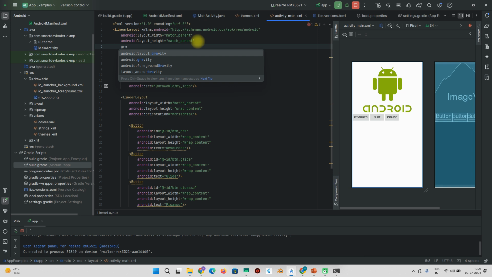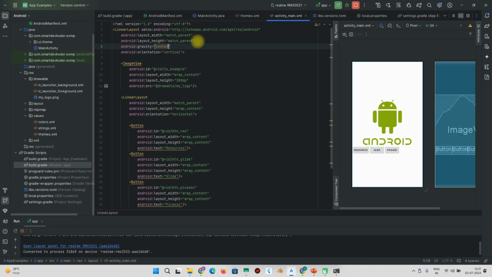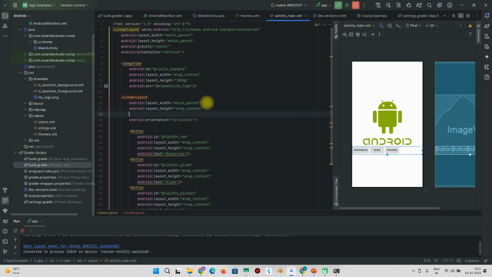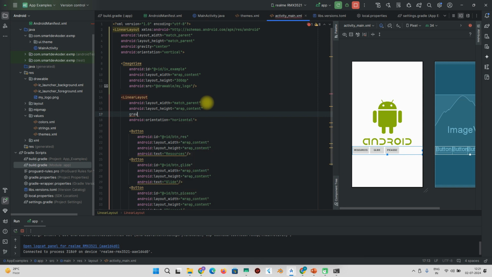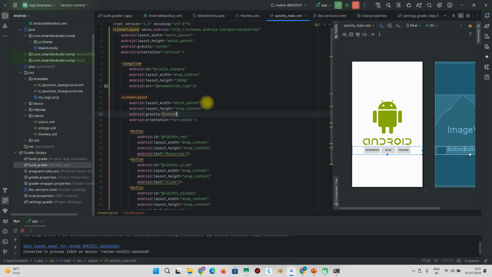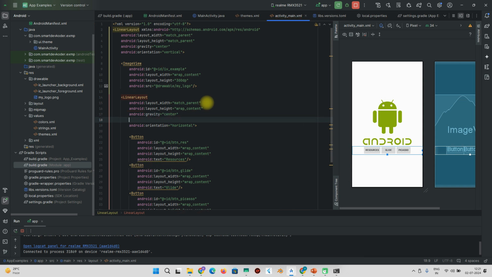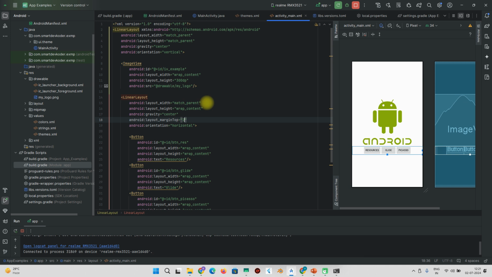We use a gravity here to center. Okay, so everything is center. Here also we will do one thing, gravity to center. Okay, now we'll also add some margin here, so margin top to 25 dp.